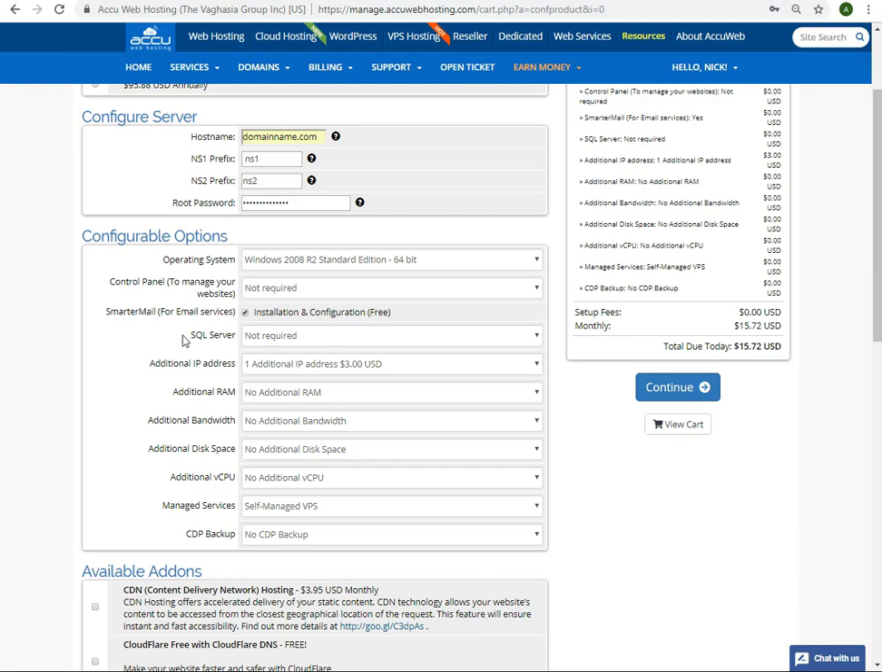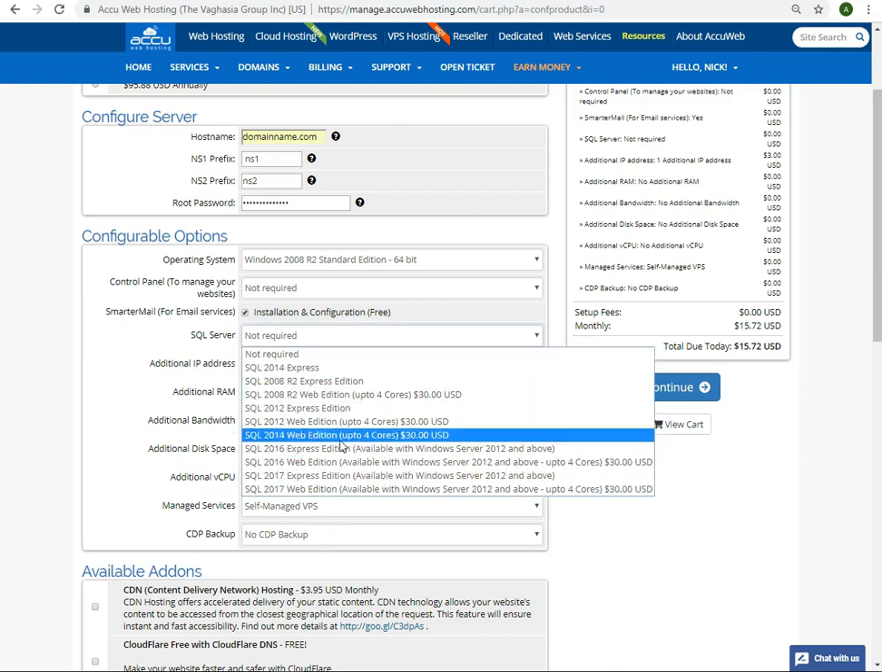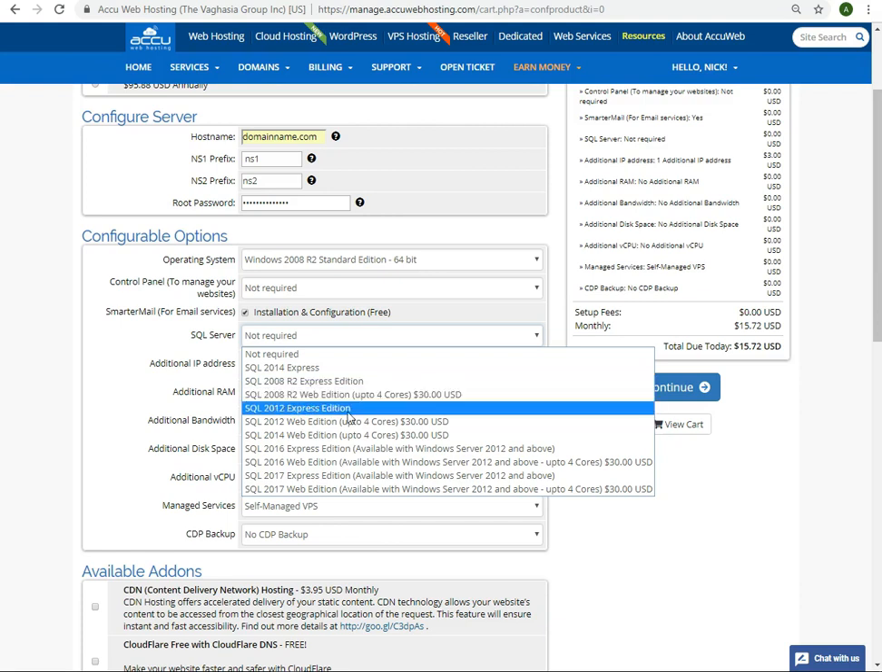Next option is SQL Server. If your website is MSSQL database based, you need to select the required version with an edition from the drop-down list. MSSQL Express Edition is free of cost. In Express Edition, you can create unlimited databases. But it is limited to using one processor, 1 GB memory and 10 GB database size.